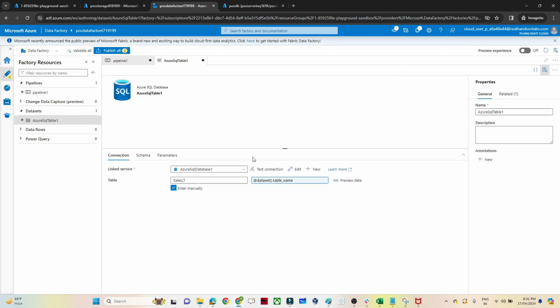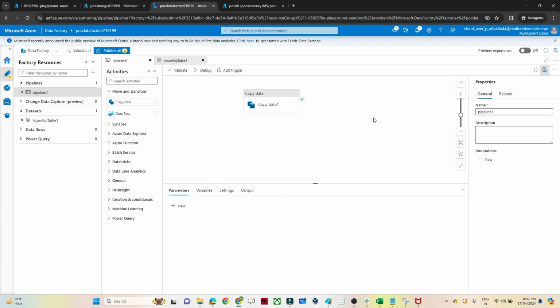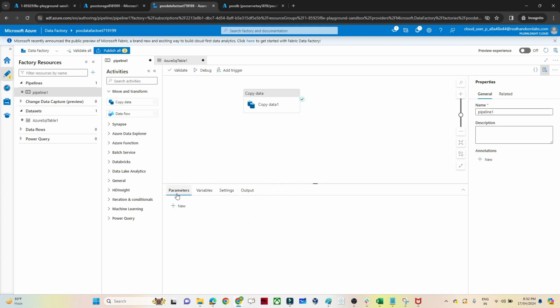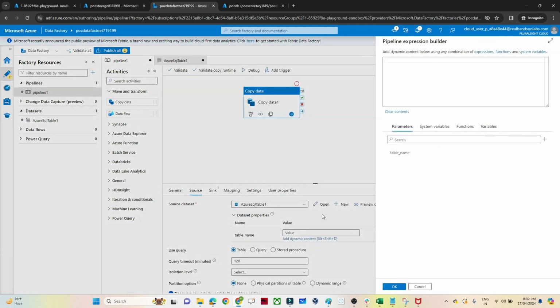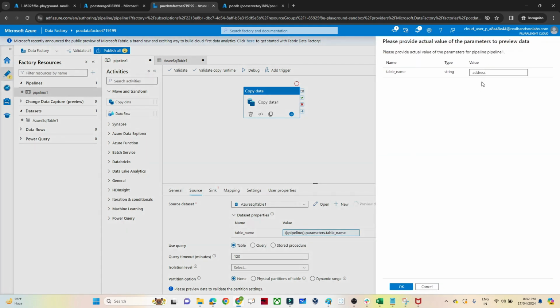I'll close this and go to the pipeline. In this pipeline you can see one option is coming up to pass the table name. Now you have to click outside, in the white space. If you click on the copy data, you will see all these things, so you have to click outside. Now you have to create one parameter here also. Here also you can give the name as tableName. Now click on the copy data, click on add dynamic content, and give the value as the tableName parameter. Click on OK. Now if you want to preview data, click on preview data and pass any table. Suppose I want to see customer.